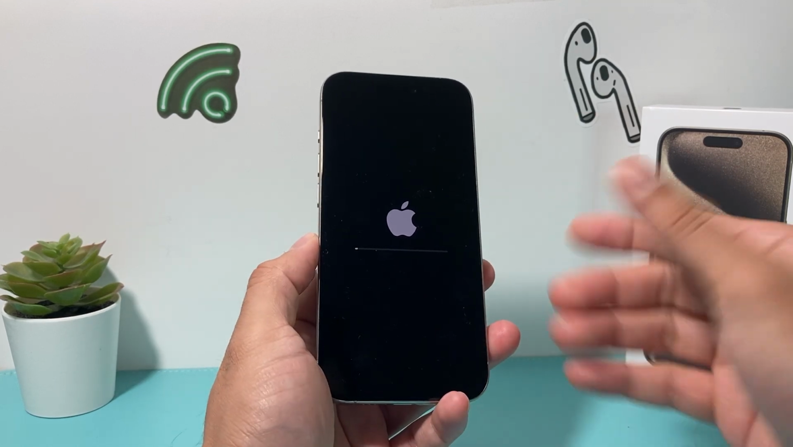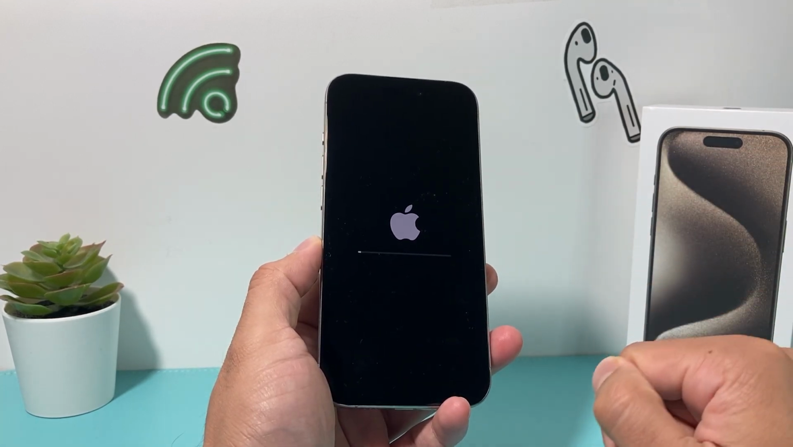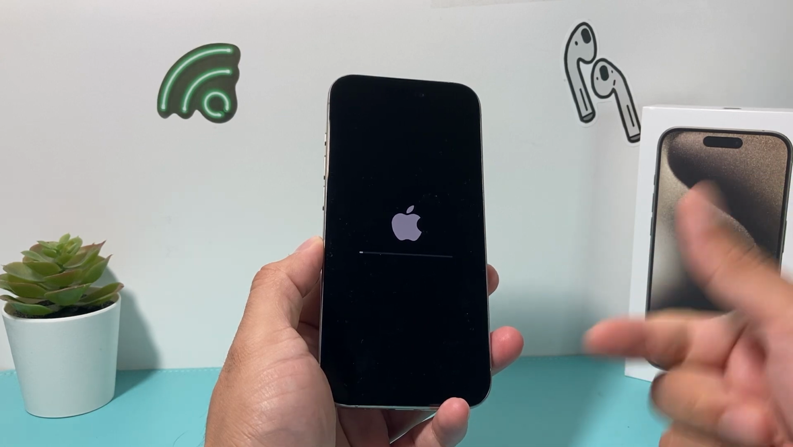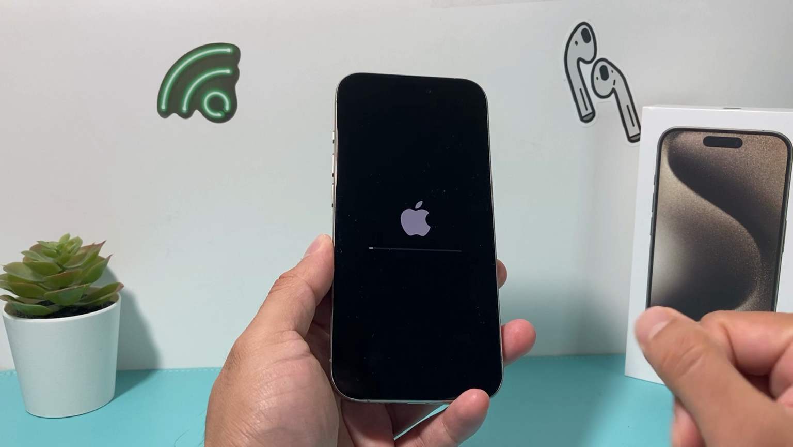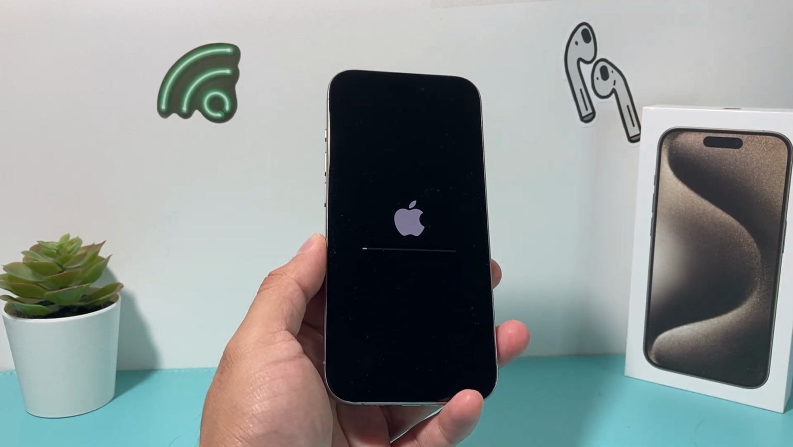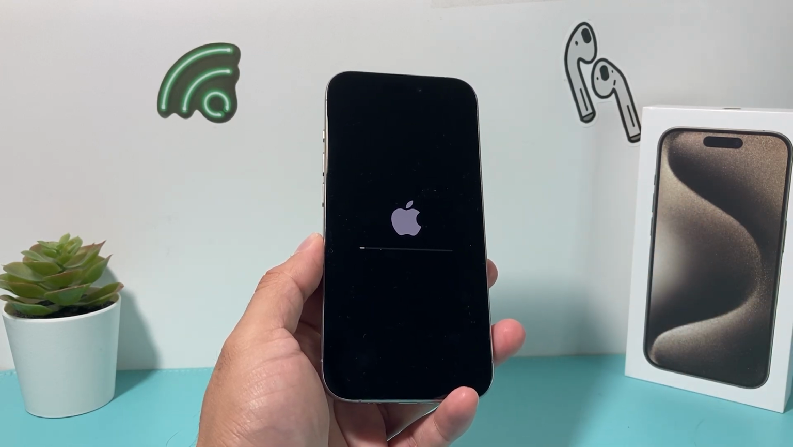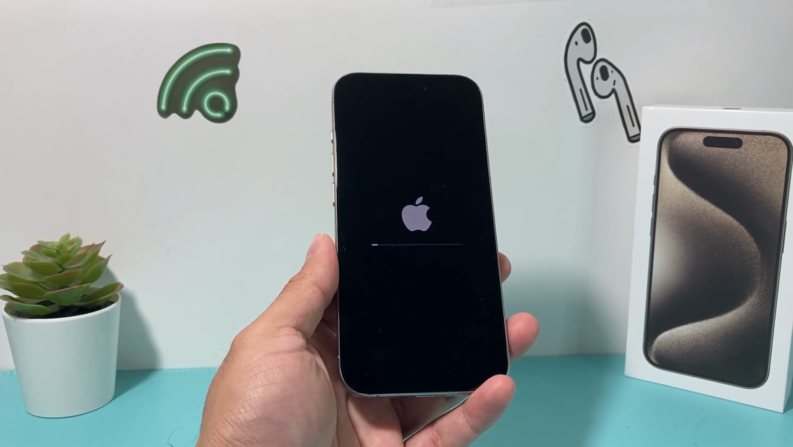And I'm going to show you how long it takes and which screen you should look for. Once you get to that screen, that will tell you that you have successfully factory reset and deleted everything off your phone. Here it's still going through the process as I'm talking, so we'll just wait a little bit longer, but again, it should be quick.